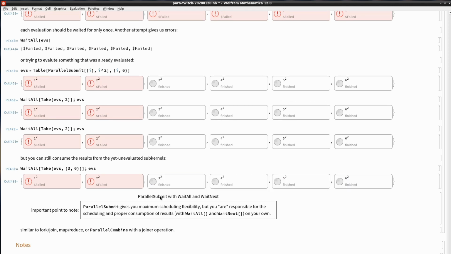Okay? Parallel submit together with wait all and wait next. The important point to note is parallel submit gives you maximum scheduling flexibility, but you are responsible for the scheduling and the proper consumption of the results on your own, right? Again, great flexibility, but the control is in your hands, just like C# or Java. That's where you have to do a lot of the management on your own as well. And this is similar to what we have in other languages or platforms known as fork join or map reduce or parallel combined with a joiner operation or combiner operation.